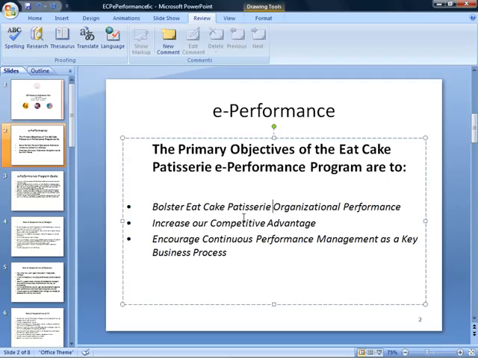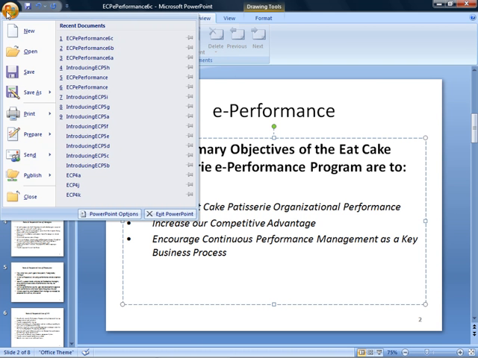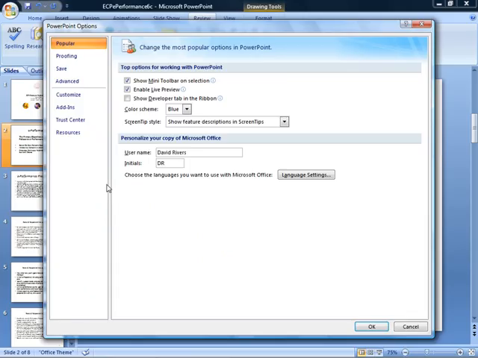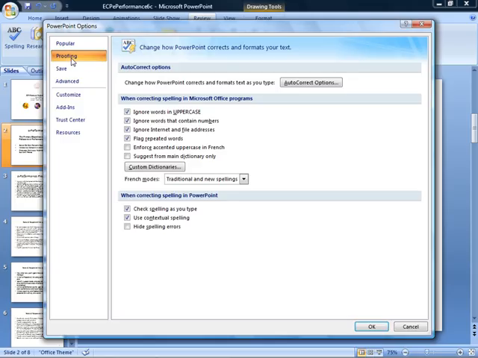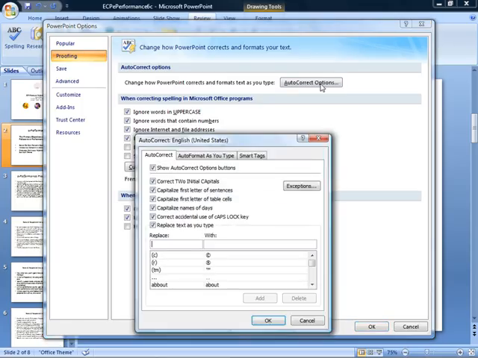We access the proofing options a number of different ways. We could do it from the research pane, from the spelling dialog, or if none of those are open, we go up to the Office button and we come down here to PowerPoint Options. Give that a click. You can see we've got some categories here down the left-hand side, and proofing is the one we want to click on. And here you see it right at the top, autocorrect options. So how did I get Eat Cake Patisserie to show up every time I type ECP? I added it to the dictionary here by clicking autocorrect options. So let's click that button.